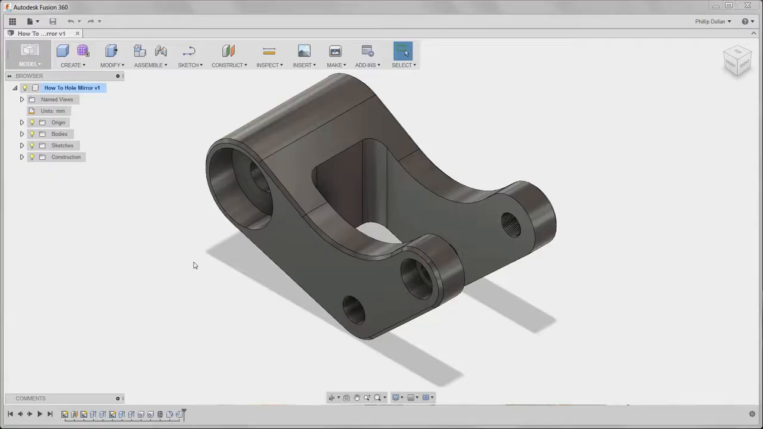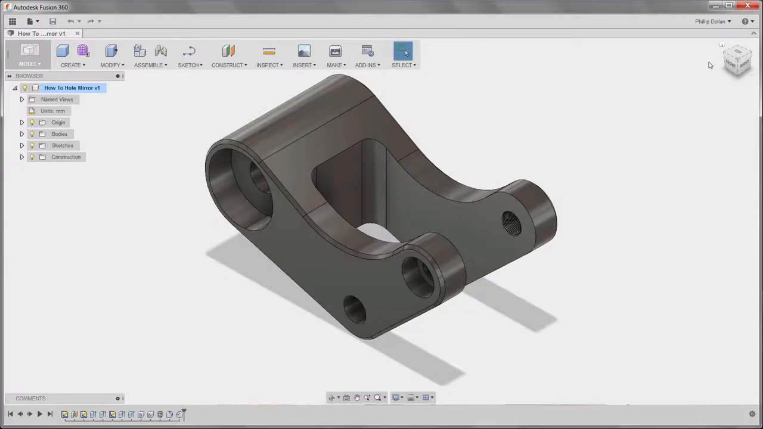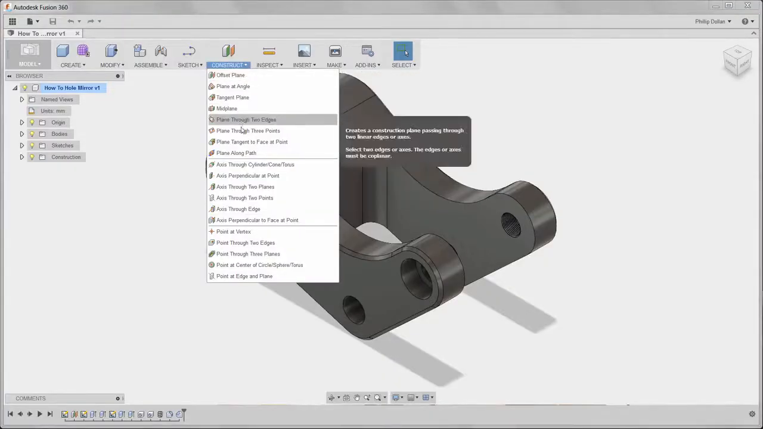In this how-to video, we're going to review mirror. A review of the design of this part notices that we're missing a fairly important feature on the other side. So what I need to do is create that. I could go through the same workflow, but it's actually easier to create a mirror.